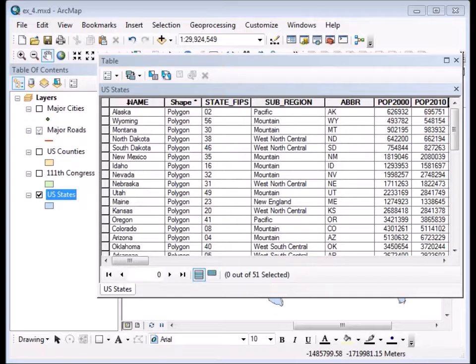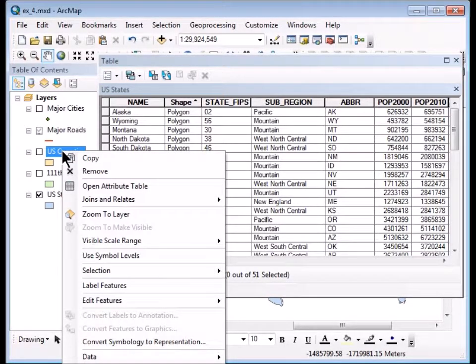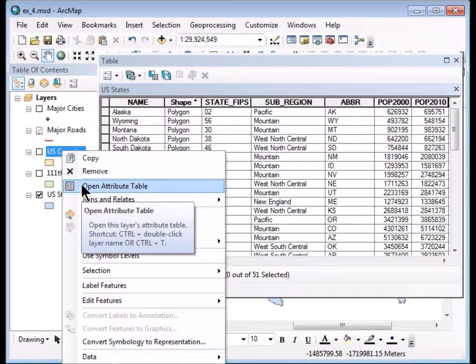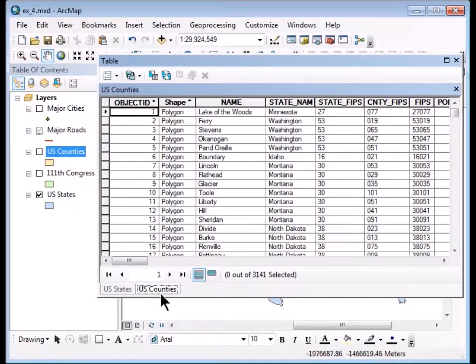Examine the U.S. States table in the Table window again. Look at the bottom and see that there are 0 out of 51 selected, telling you that there are 51 records in this table. Right-click the U.S. Counties layer in the Table of Contents and choose Open Attribute Table. It opens as a new tab in the same window.